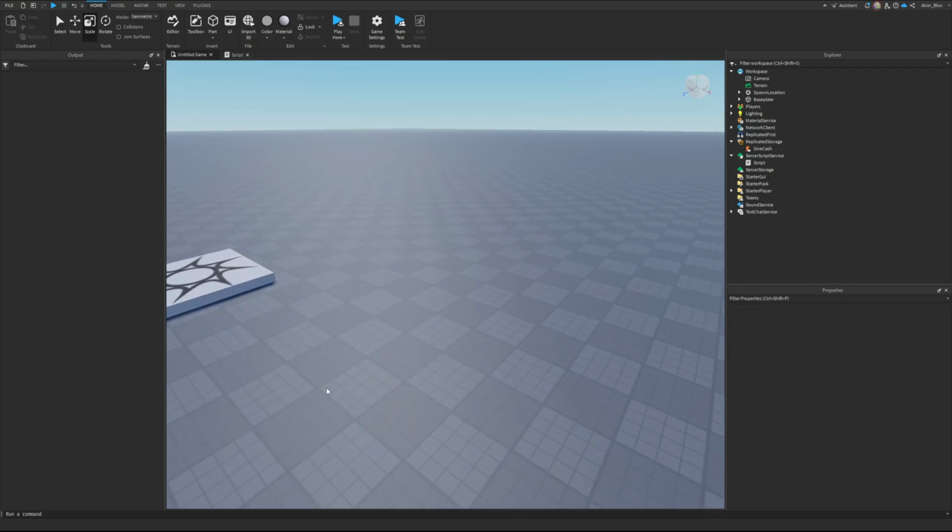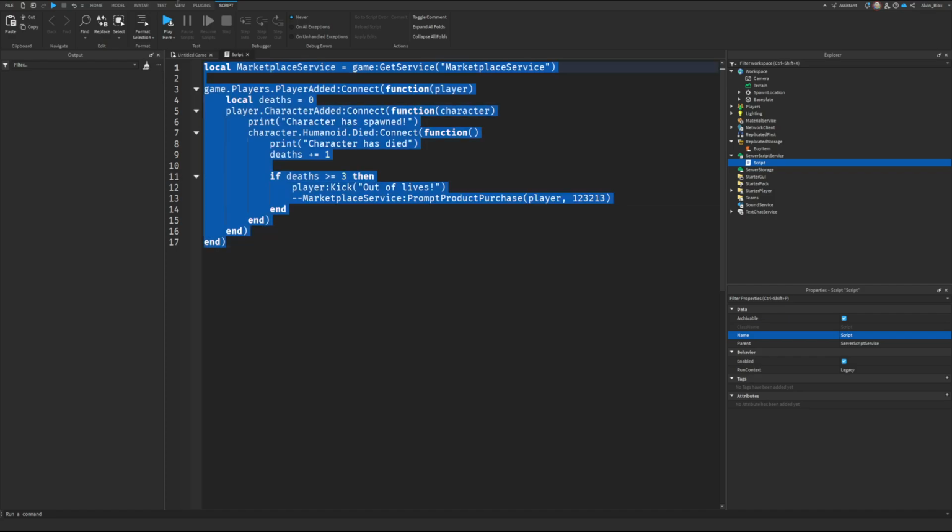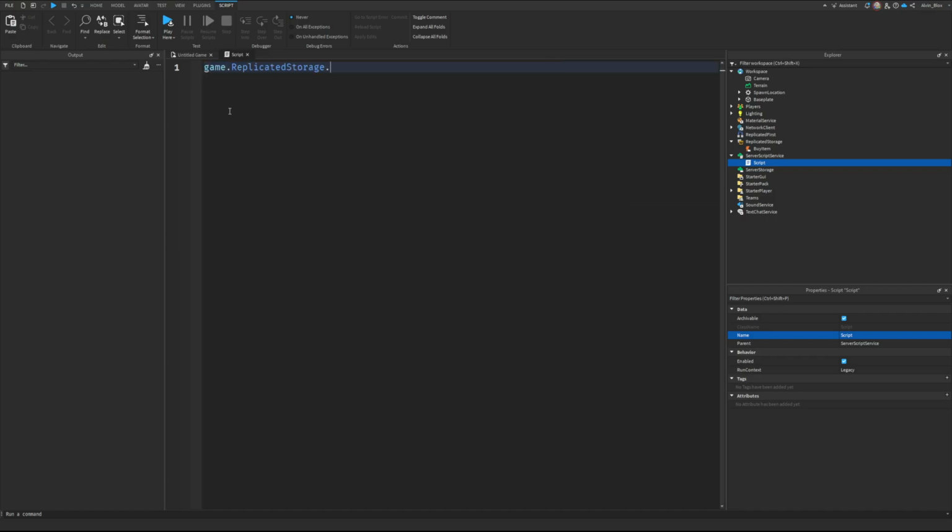Actually, that's not a good example. A good example would be buy item, okay? So if we had a remote event that buys an item. It's a game.ReplicatedStorage.buyItem, player, whatever.